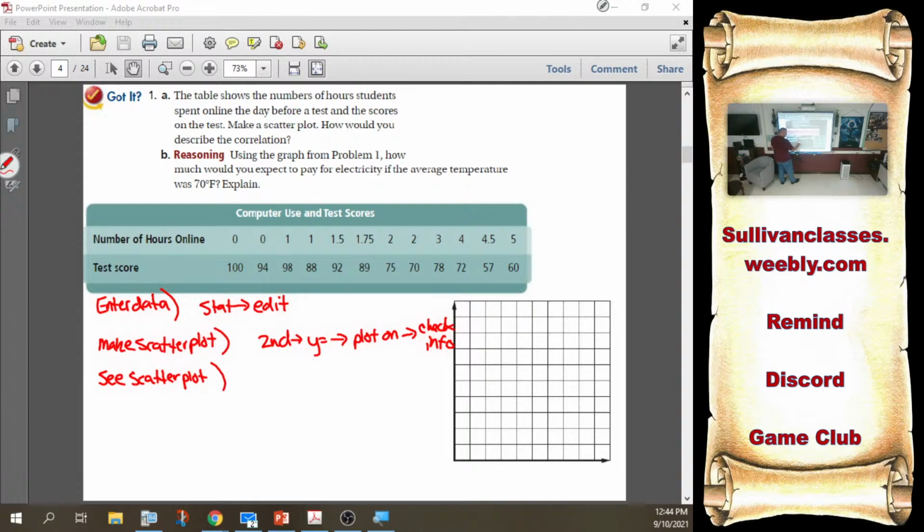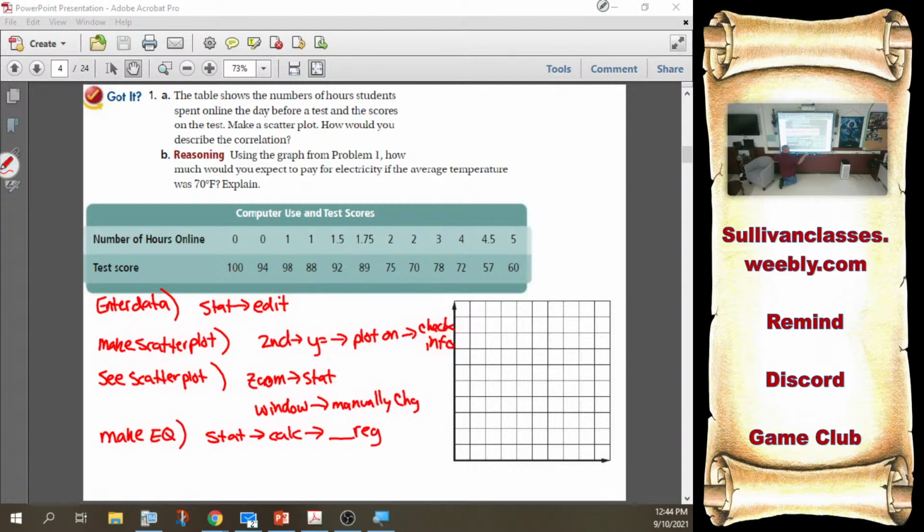If I want to see my scatter plot, either you're going to do zoom stat, or you can go window and you can manually change it. If I'm trying to make the perfect equation, I'm going to stat, calculate, whichever type of blank regression I want. This is going to work for a bunch of other stuff this semester. And while I'm in there, I'm going to want to store the equation.